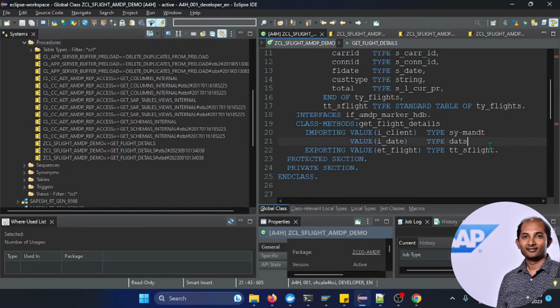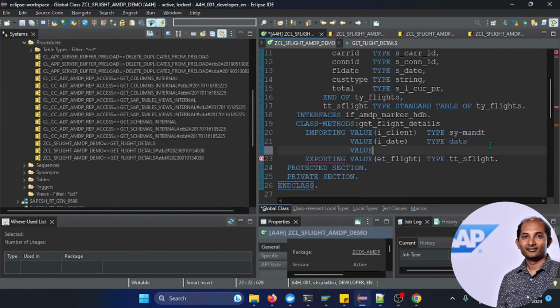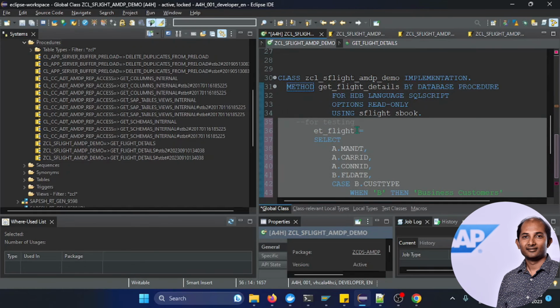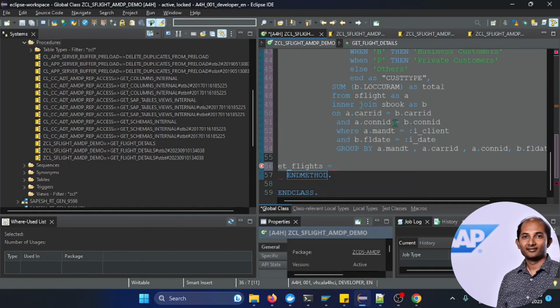So let's add one importing parameter, and that is value. We are calling it I where, right? And this is type, I want to put it as a string again, right? So now this I where I want to filter. But to filter we have to use one more thing. We have this ET flights, correct, that we are actually getting the value from. So this is the final table that we want to pass outside of this method.